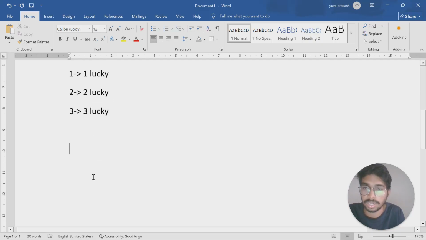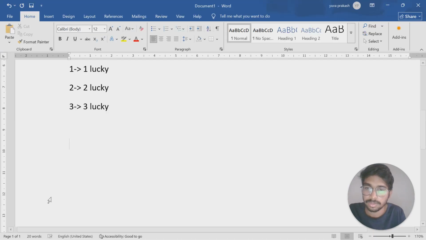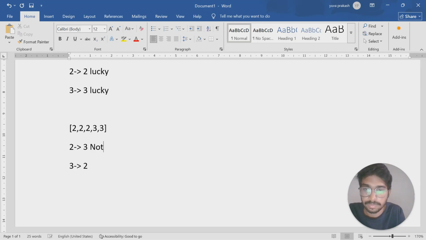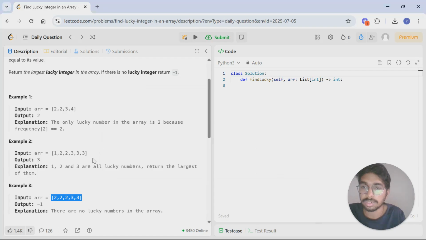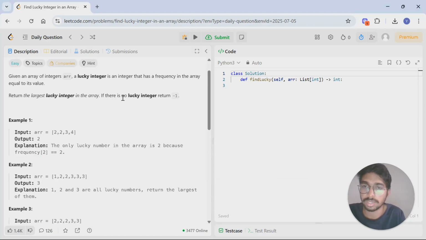Now let's see another example, the third one. Here number 2 has occurred 3 times and 3 has occurred 2 times in this array. So both are not lucky numbers. We don't have any lucky number here. What should we do? Since there are no lucky numbers in the array, we should return -1.